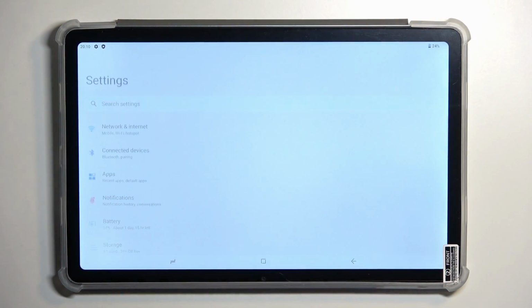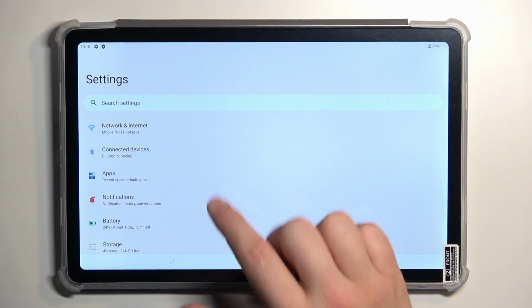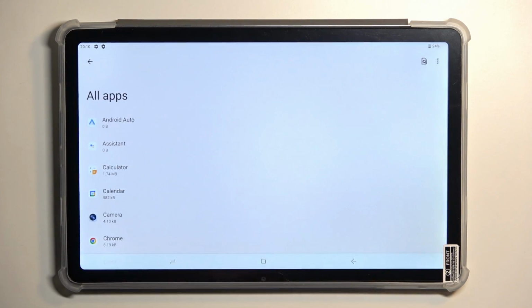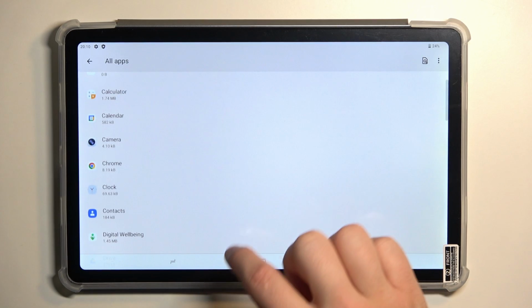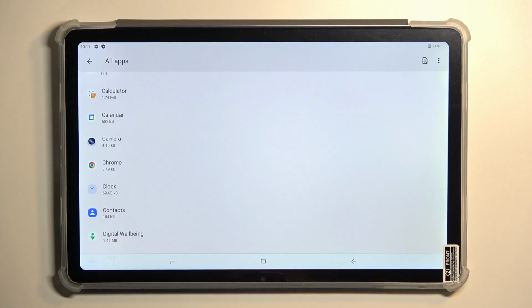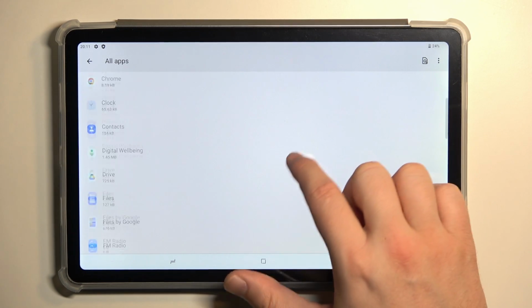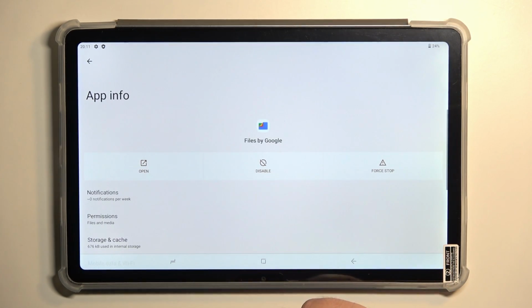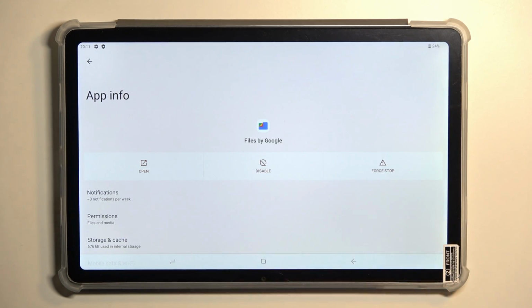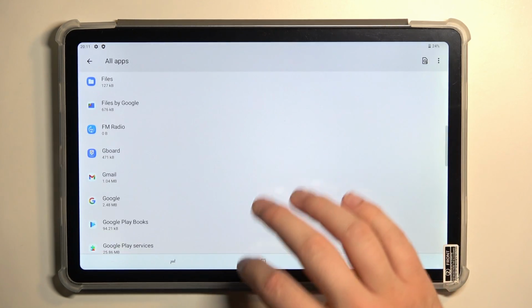So first of all, you have to open the settings and next go for apps. Right now select all apps, and from the list you can select any application that you want to remove. You can also find here the system settings that you cannot remove. So instead of the uninstall button right here, you can find a disable button. You have to remember about that.